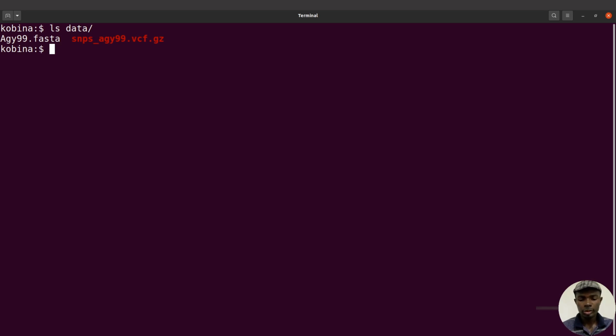Okay, now let's proceed. What we are going to do next is to normalize the VCF file that I have here. It's a recommended practice to normalize and get our VCF lines split so that each line contains information for just one variant. We are going to use bcftools to do this. We will do this in 2 steps. I'll start with the first step. I'll say bcftools norm -m -both, and I'll say -o. That will be the output file. So that will be SNPs_AGY99.